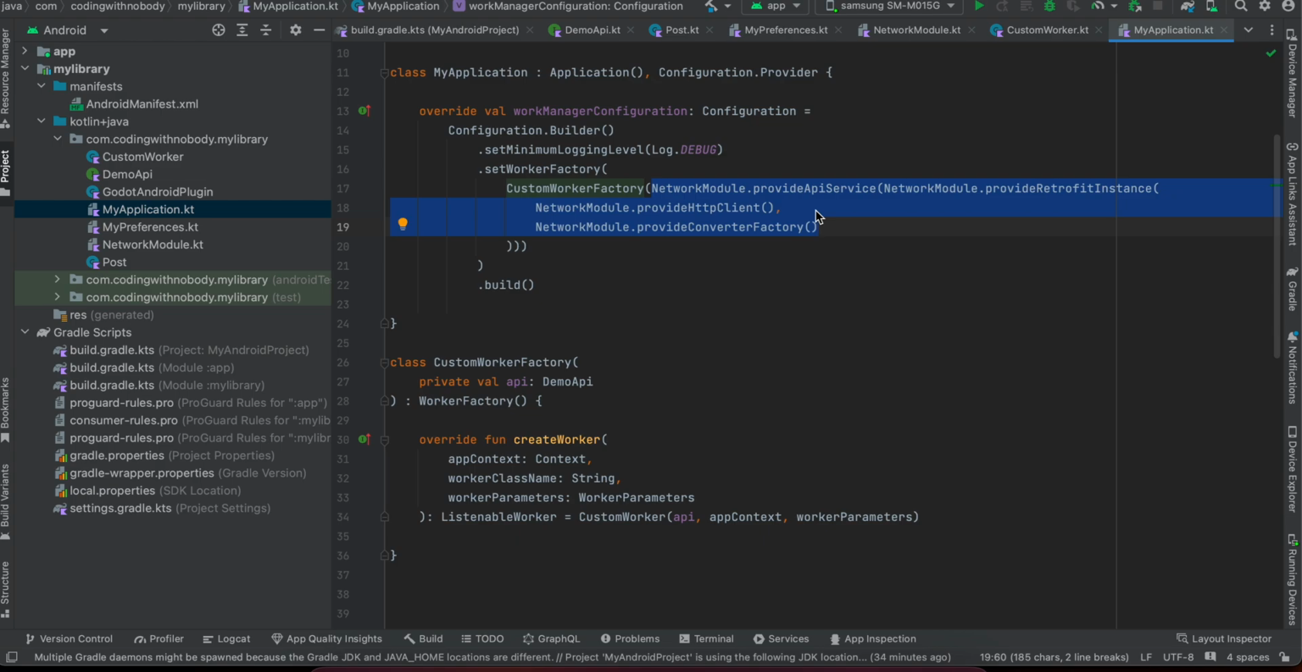If you want to learn about Dagger Hilt, you can watch my native Android video where I have used this exact same example of work manager, but I'm instantiating everything using Dagger Hilt and not manually.